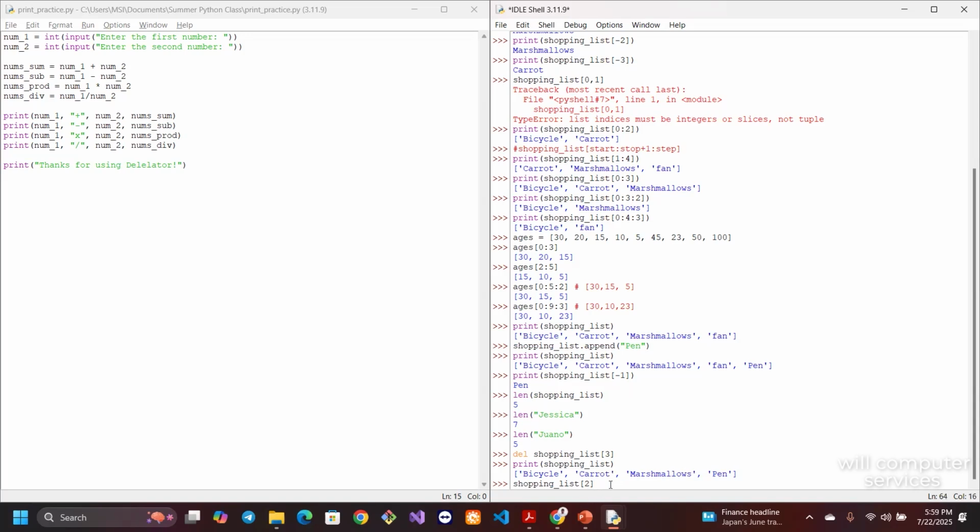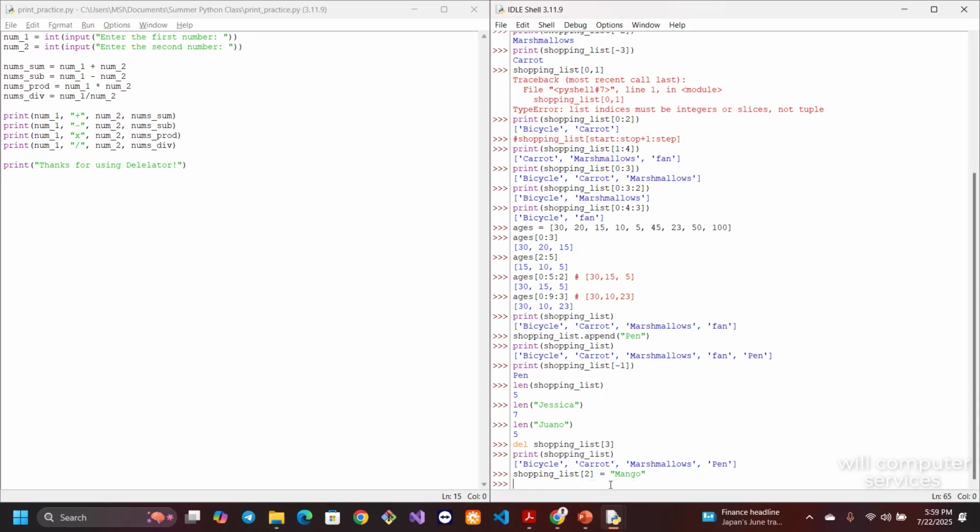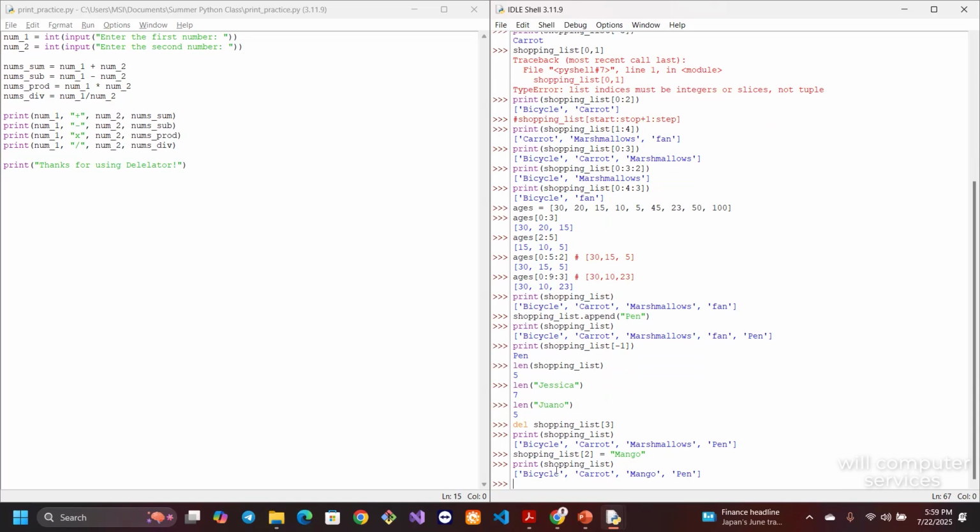So I'm specifying 2. And outside that square bracket, I'll say equal to the new value I want to put there. Or let me replace it with mango. I want to replace marshmallow with mango. So if I do this now and I print my shopping list, you see, our shopping list now has bicycle, carrot, mango, and pen. So that is how you replace the value that you already have in a list.